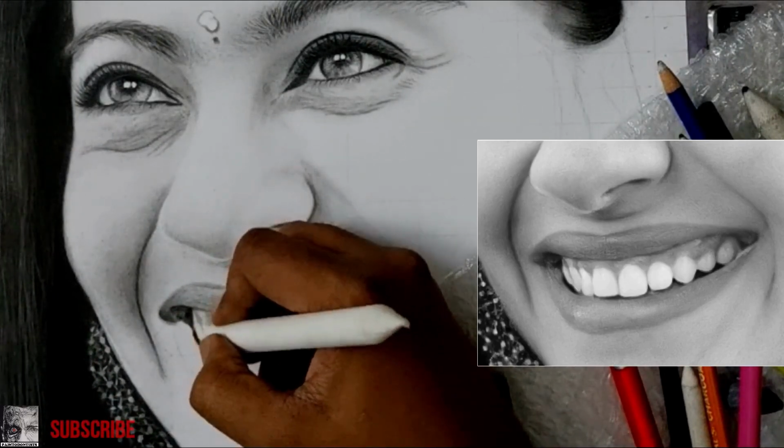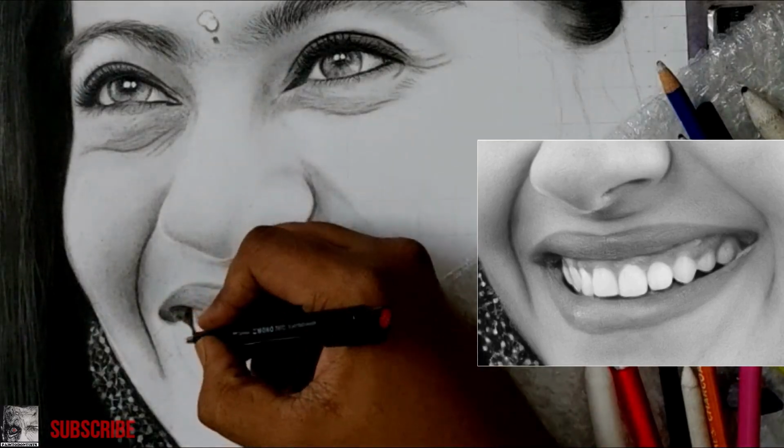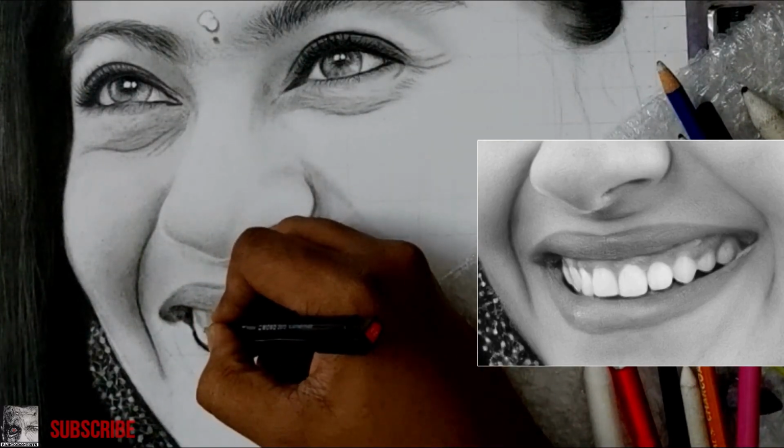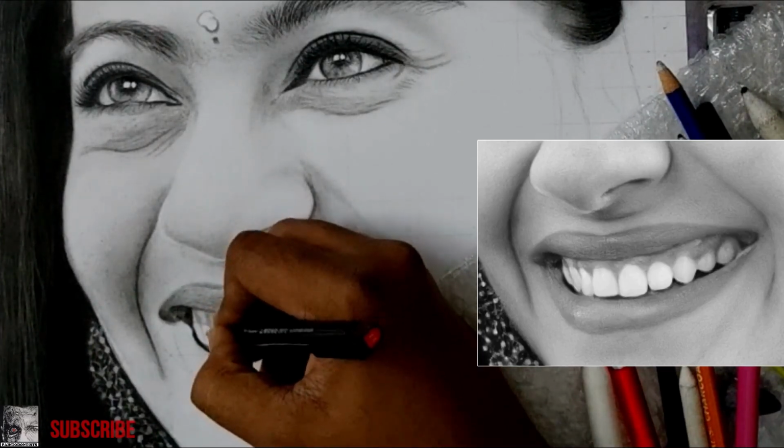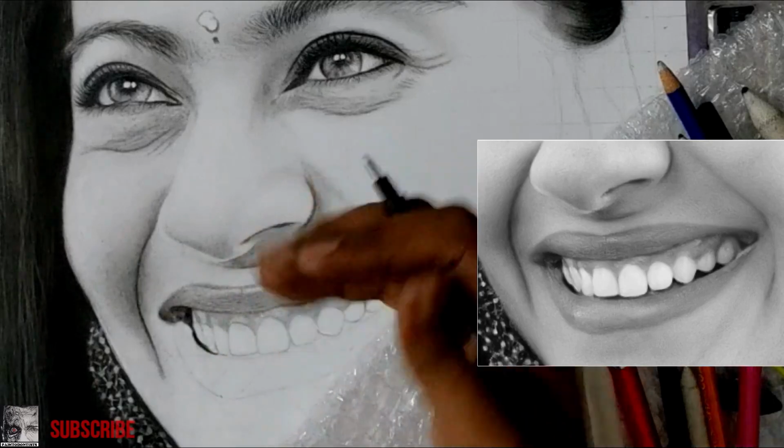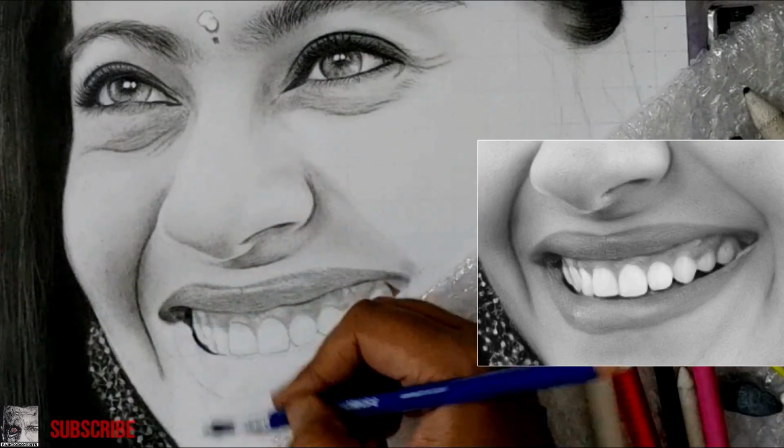The teeth towards the corner of the mouth need to be a little bit darker as compared to the front teeth. So in this case, the front 3 teeth would be the brightest and the teeth towards the corner would be slightly darker.